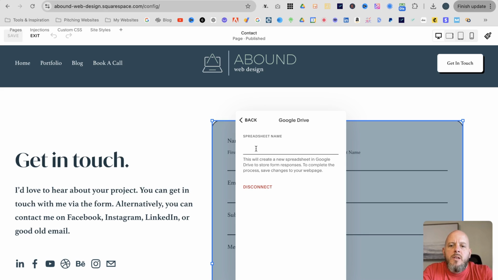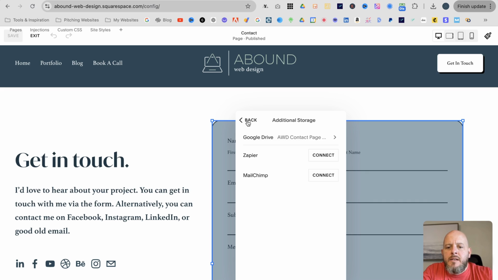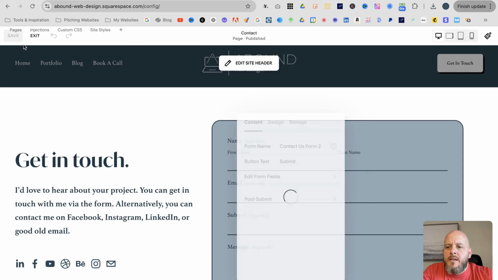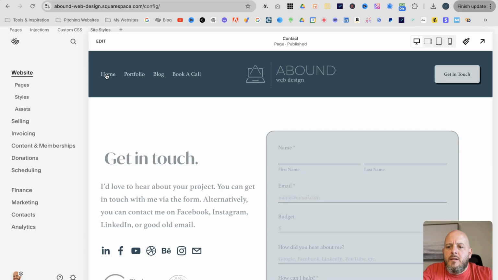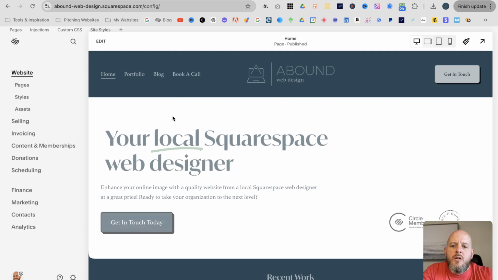This is on my contact page, so I'm going to name it AWD for Abound Web Design and go contact page form. Okay. Go back. It takes a second for it to save. Go back again, and then we can go off of that. Click exit. Go back to the home page where the homepage contact form was.